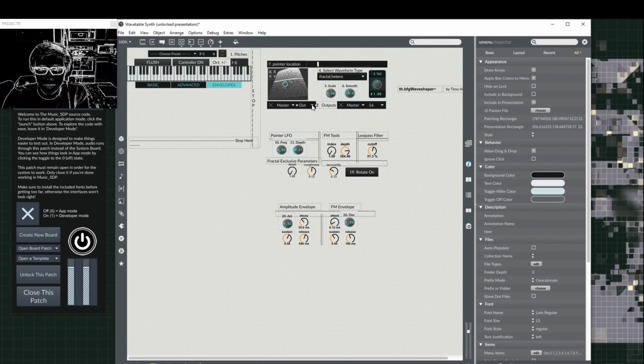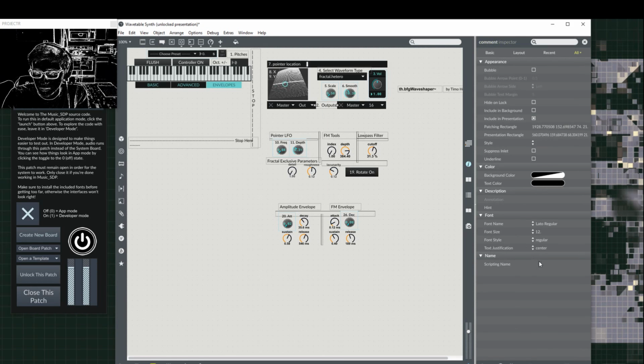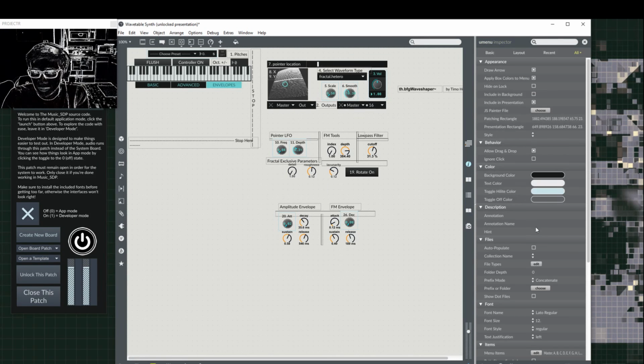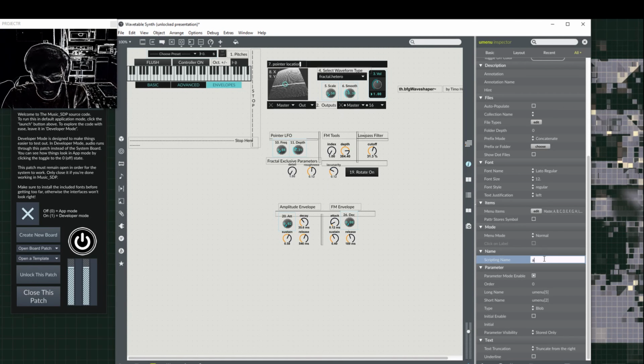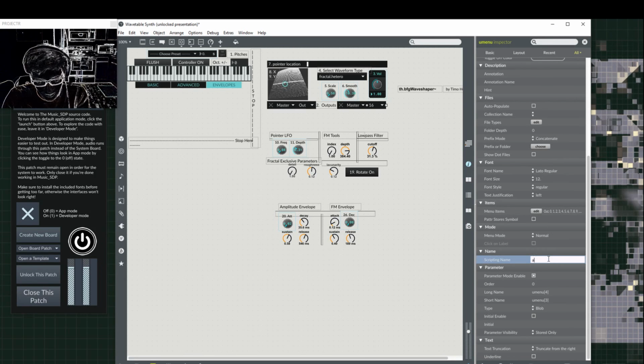A12. I know this is super exciting. A13. A14. Almost there. A15. A16. And finally, last but not least, A17.